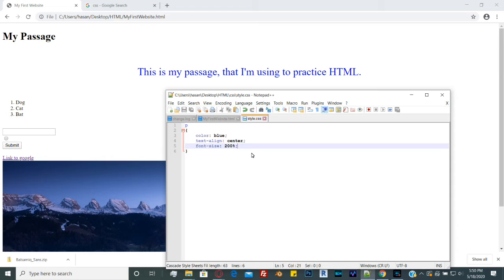It can work as a percentage. It can work as pixels. So good. So that's how we can change the size of our text. So we've changed the color, we've changed the alignment, and we've changed the size. Let's look at adding an underline.